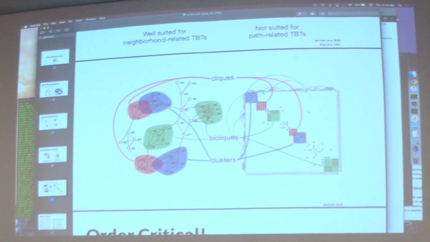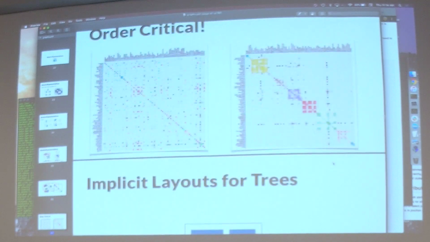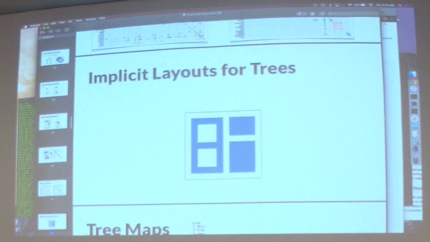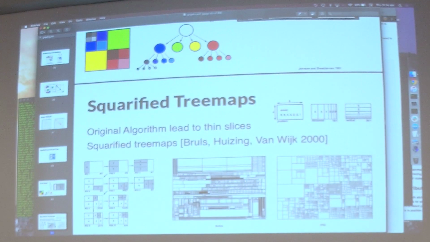Yeah, so we can see, if we have ordered things well, we can see these structures in a matrix. But if we don't, then we don't see any of this. Right? So here we have this big old clique, and we can't tell from this image because everything's scattered all over the place. There's a couple of trees.